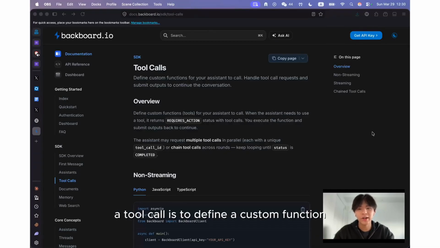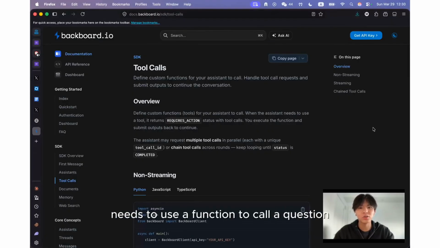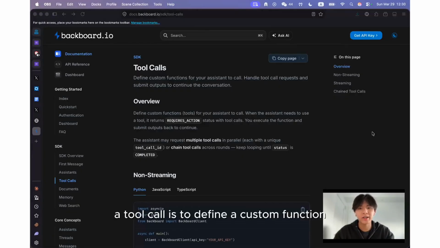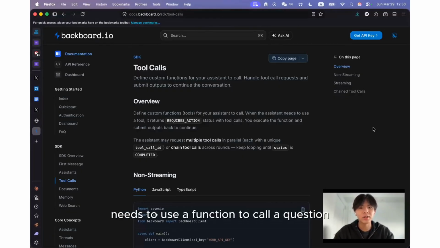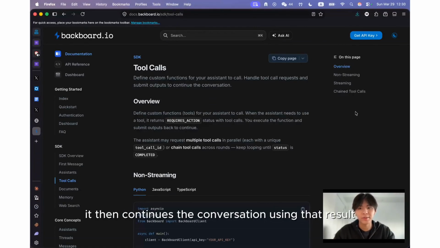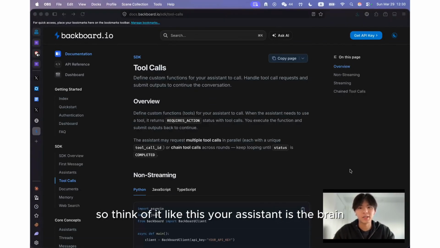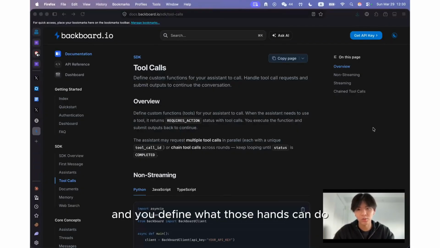A tool call lets you define a custom function and hand it to your assistant. When your assistant decides that it needs to use a function to answer a question, it pauses, tells you exactly what it wants to call and with what inputs, and then waits for you to run the function and send the result back. It then continues the conversation using that result. So think of it like this: your assistant is the brain, the tools are its hands, and you define what those hands can do.